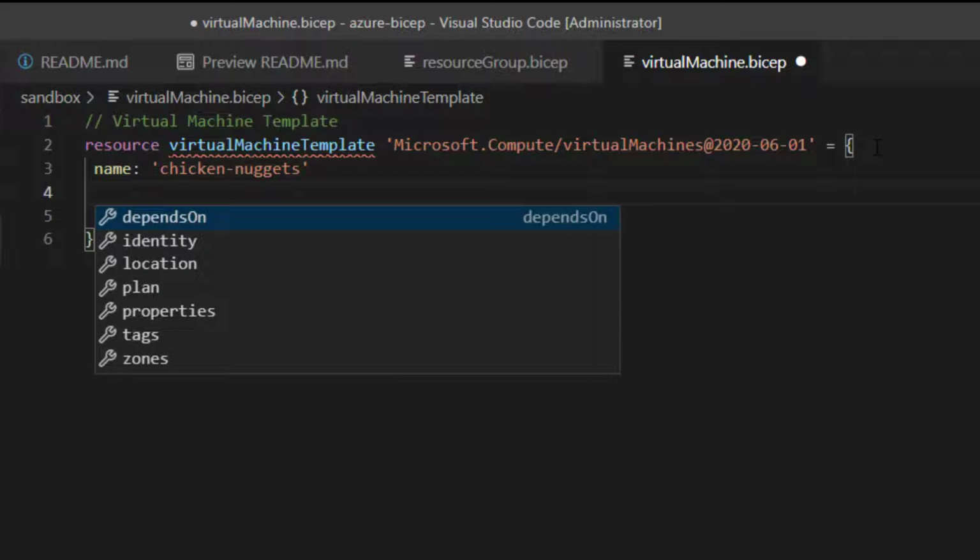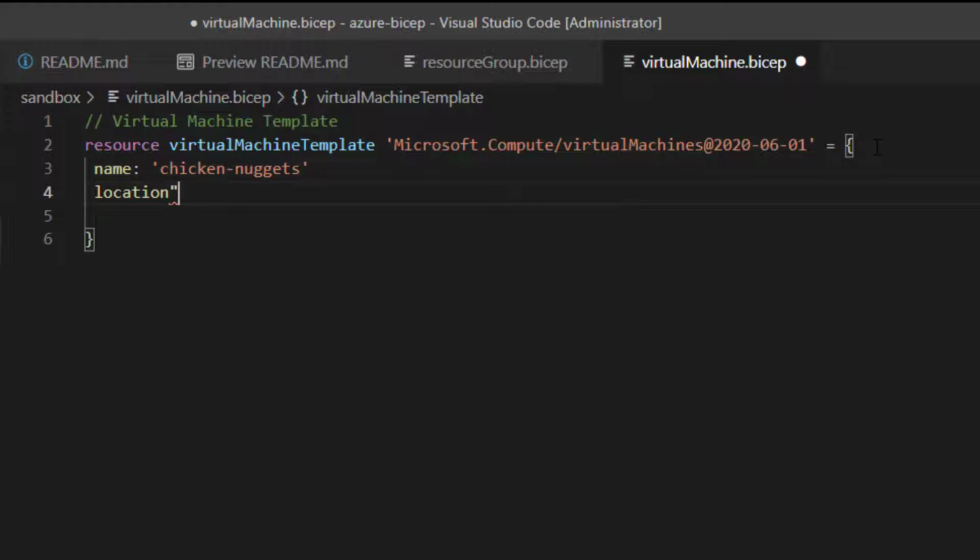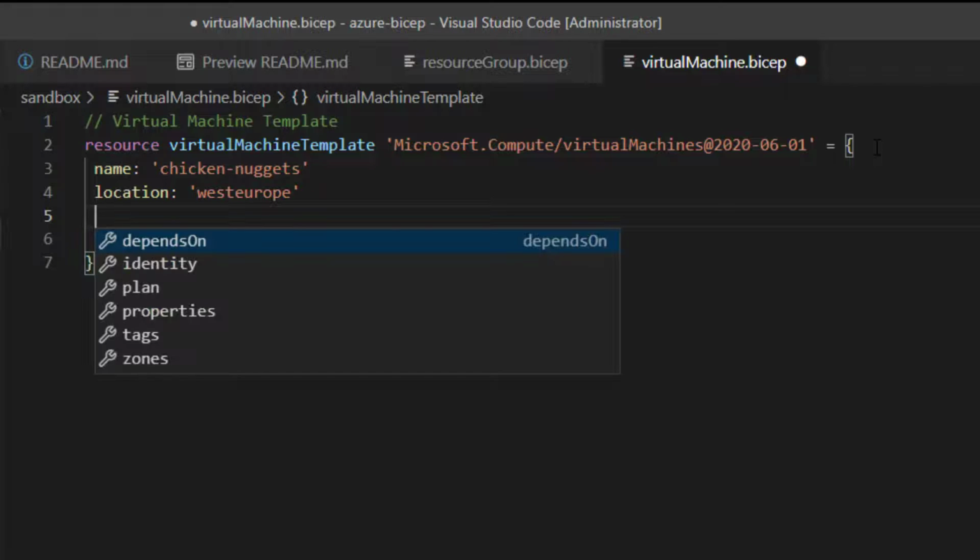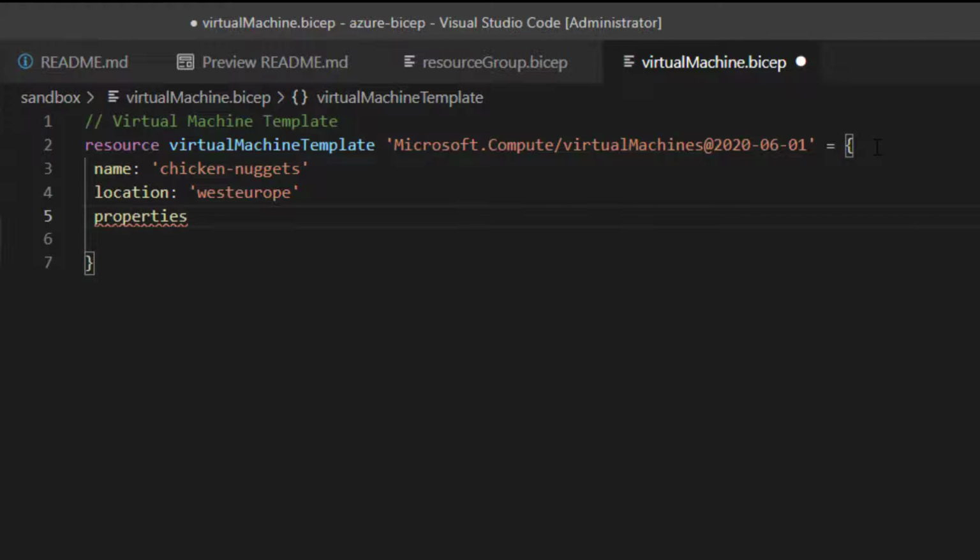Next, again, you'll notice that if I hit the backspace and then spacebar, IntelliSense will again provide me the properties that are available to use. I'm going to specify a location, since again it is required, single quotes, and I will specify West Europe. Now, I'm going to choose properties next, just to demonstrate how IntelliSense can be used here to your advantage to figure out what options are available to you.